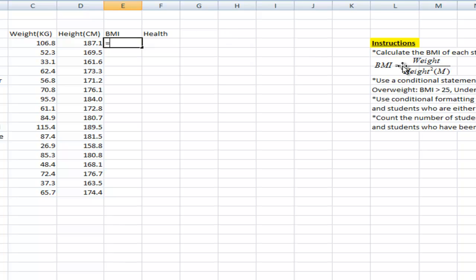So BMI equals weight divided by height. Height is in meters, this is in centimeters, so we need to do height divided by 100, and it's squared. So this is the BMI.